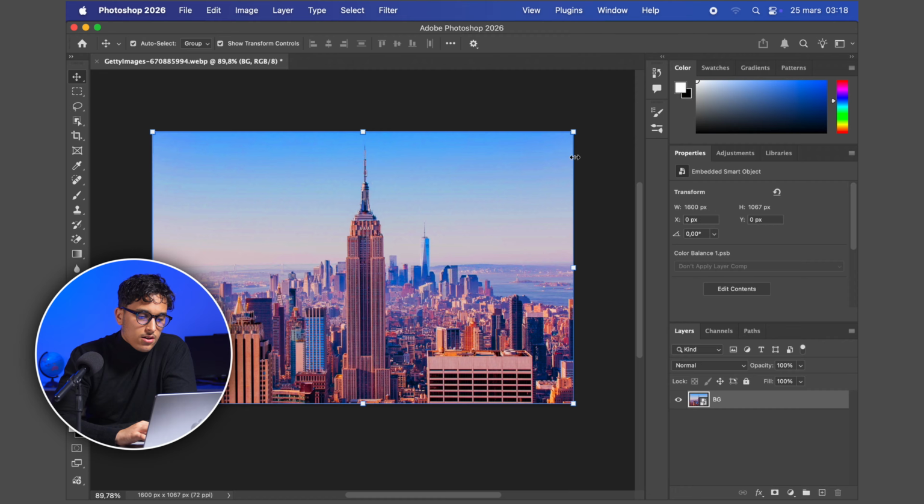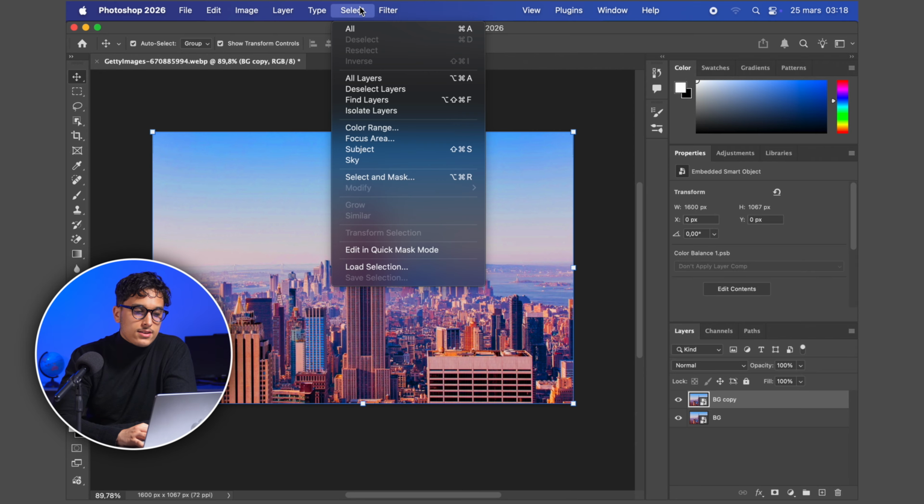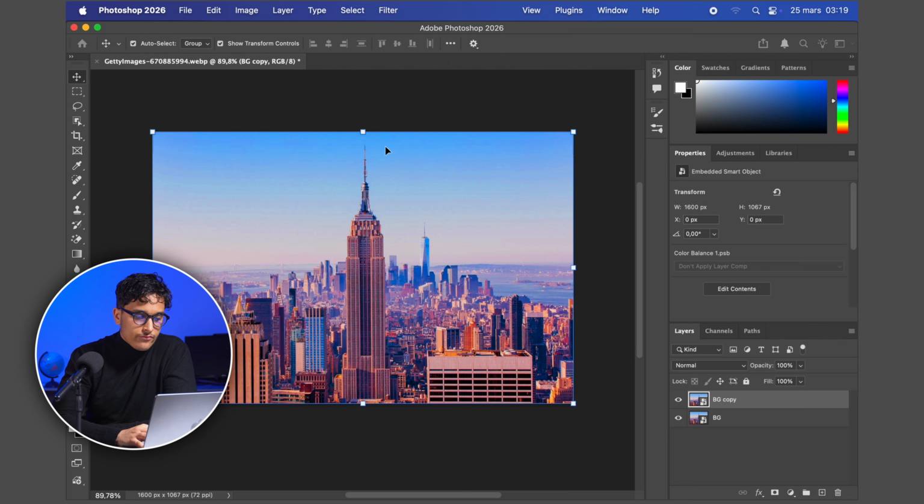I have this image here and I want to make text inside the subject or inside the tower here. So what I'm gonna do is mainly create a copy of the background. Amazing. Now I need to select the subject, which is the tower. So what I'm gonna do is mainly go to select and go to select subject. Amazing. After we have the selection, we make a mask.